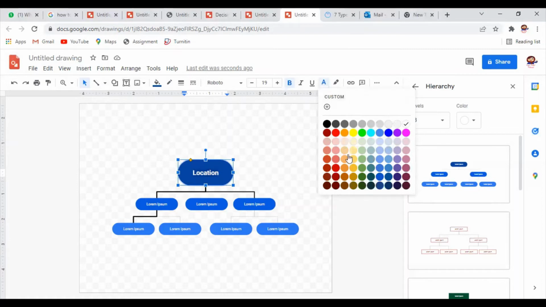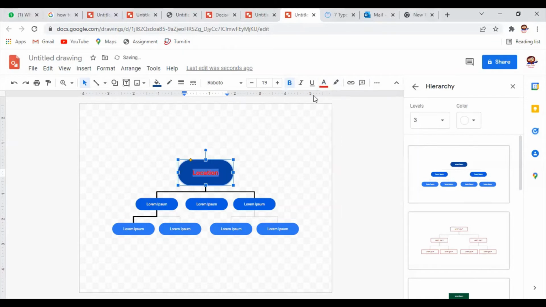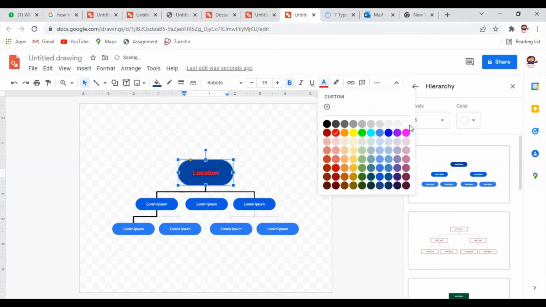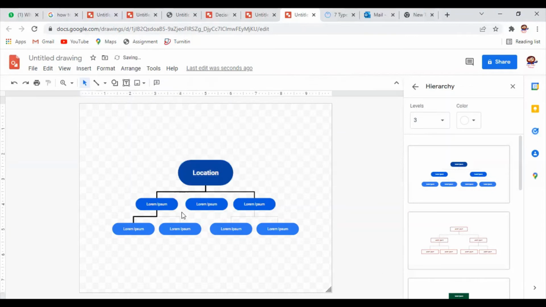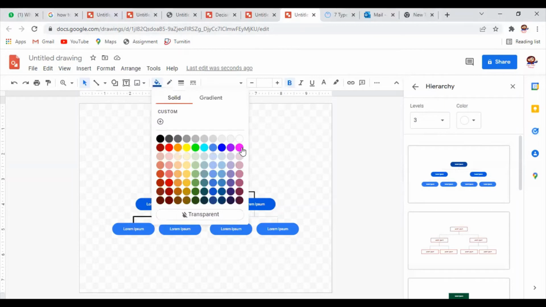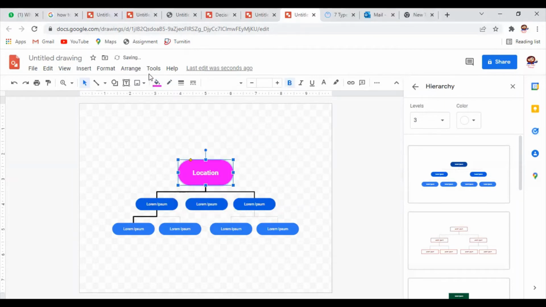For example, I want green, so it will become green. And I want red, so it will become red. Right now I'm not interested in that, I just want a white color. If you want to change the shape color, you can do it right with this. It is the same as making a flowchart in Word, but it is easier.